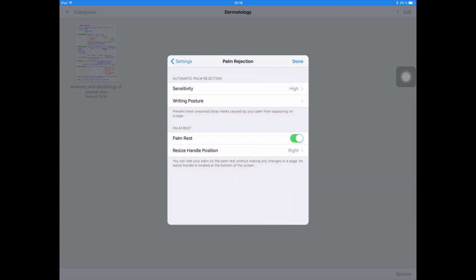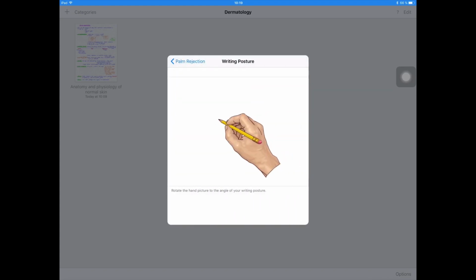No way. And then you can choose the writing posture, how you write. Everyone is accommodated. This just helps your palm rejection to be more precise.